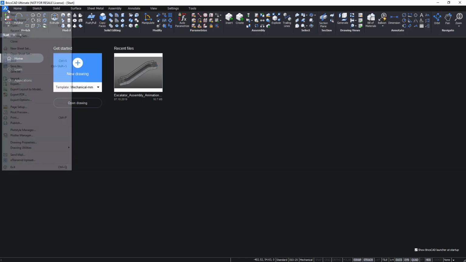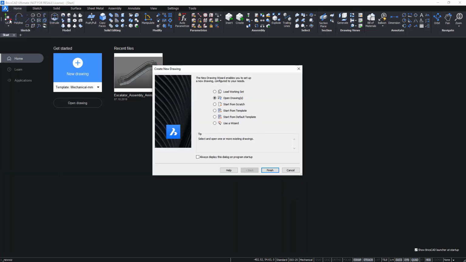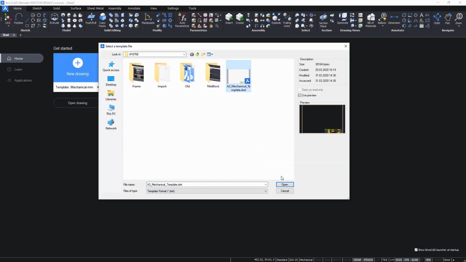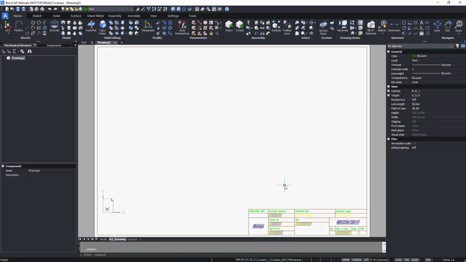Create a drawing of an imported model using the A3 template created previously. Using the New Wizard tool, select the template. The drawing frame and title block loads from the template. Now import a model.